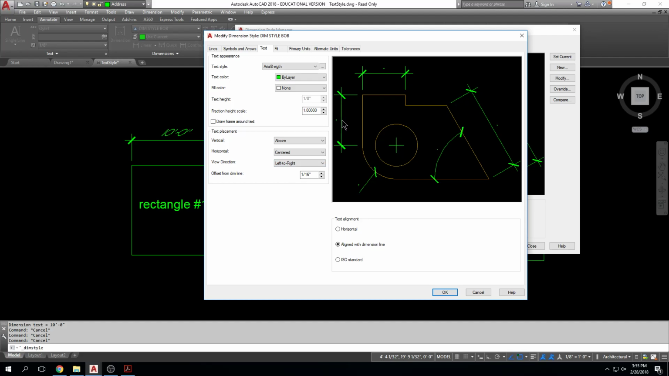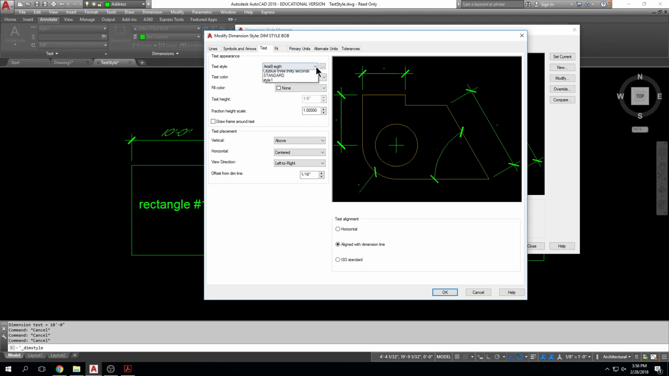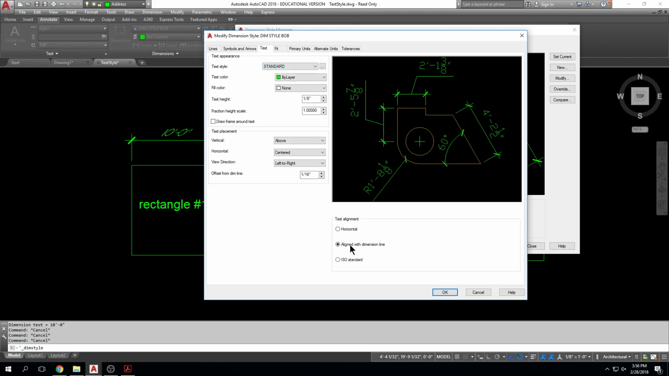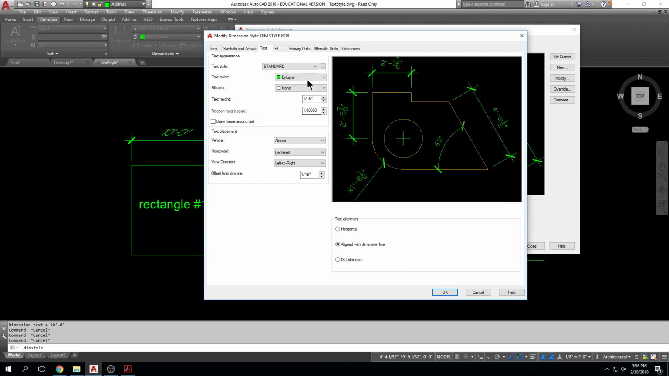So the text was in the center of that line, and by clicking on aligned with dimension line, it moved just above it. That's what I was looking for. You see that? So if I change this back to standard so you can see what's happening, and let's make this a little bit smaller. If I change this to horizontal, you see how it intersects that line as opposed to being above it. Which we don't like.